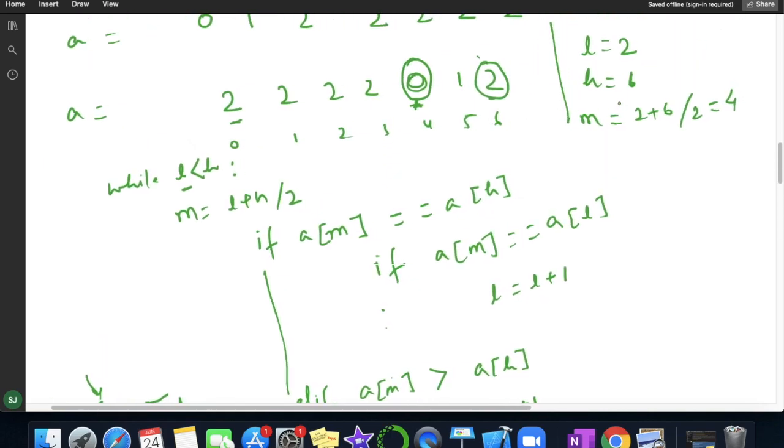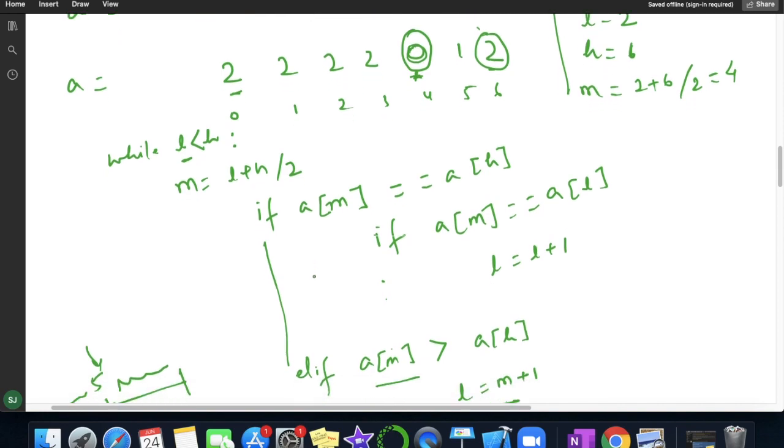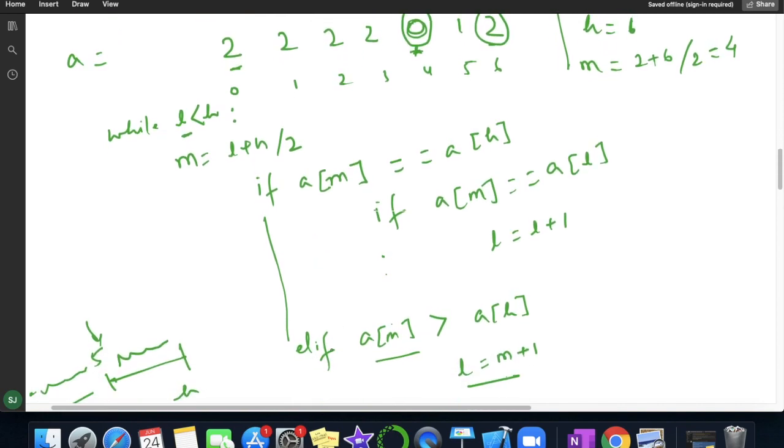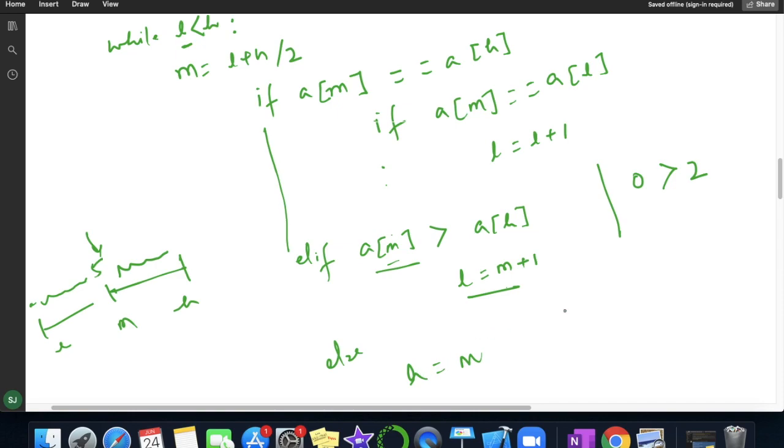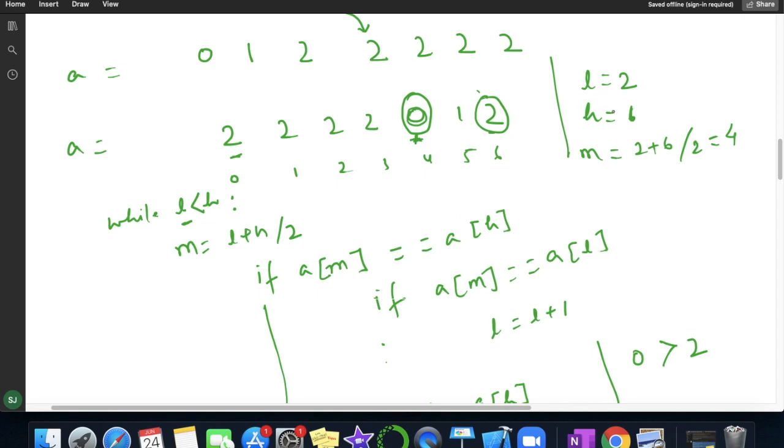So now you can see here, low is how much? 2, high was 6 and mid was 4. So in this section we got the condition like this condition failed. Now we have written the condition else if A of mid, 0 greater than 2, no, it will go in else, and in else we have written h equal to m. So h equal to m, h will be how much? 4 and low will remain the same.